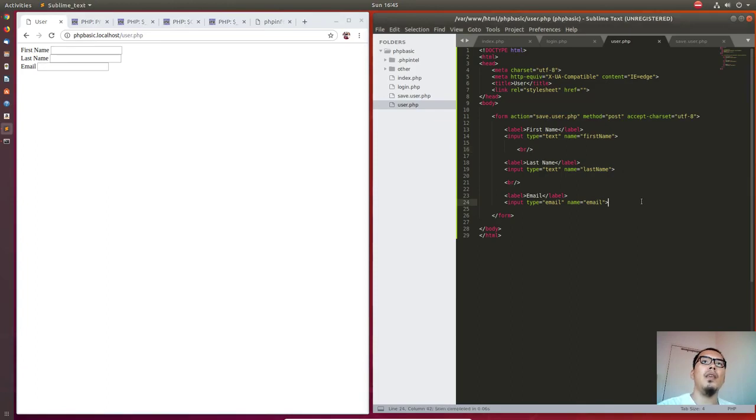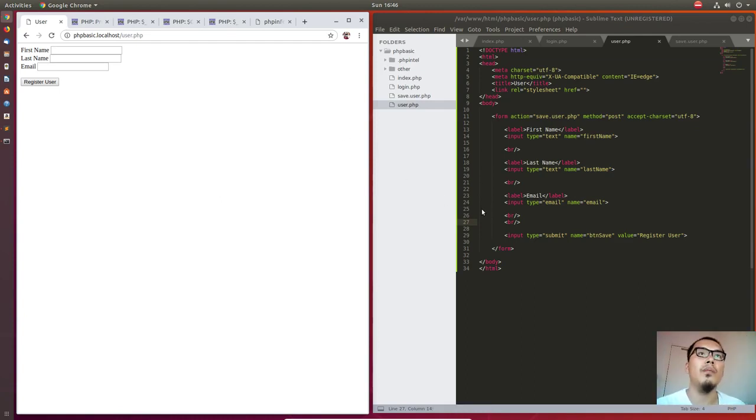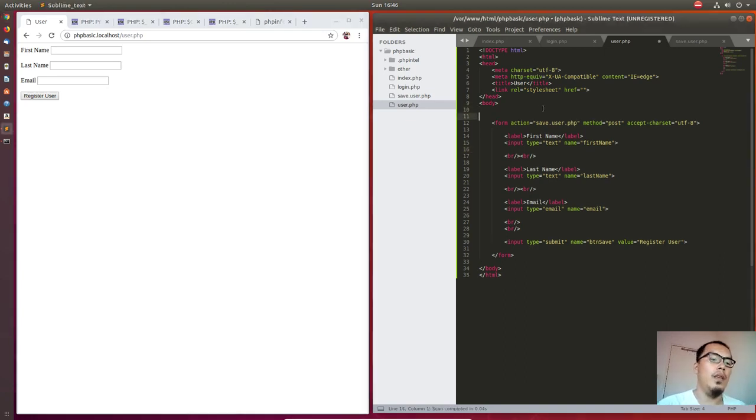Alright, so if we have first name, and then we need to create an input submit button. We'll name it btn save, and then the value is, let's say, register user. Okay, so something like that. Maybe we use Bootstrap in our future videos, but for now, I think this is fine for the tutorial. So maybe we'll just put a register user, something like that.